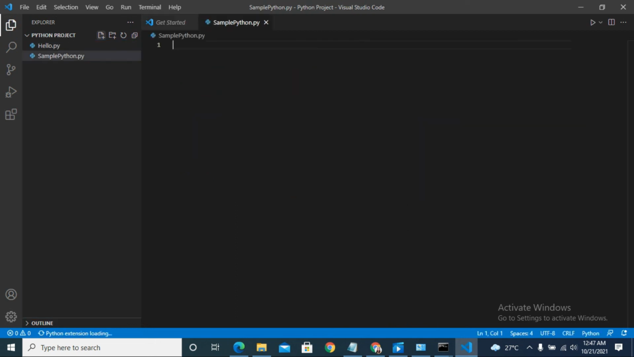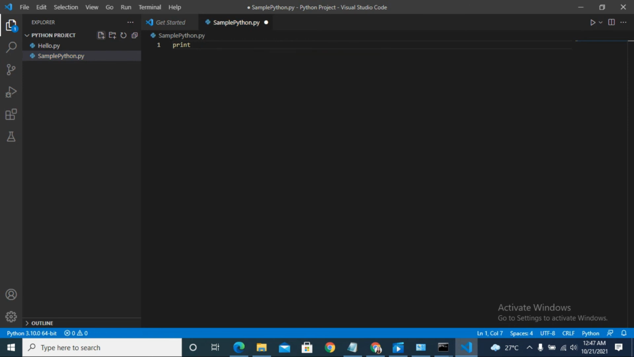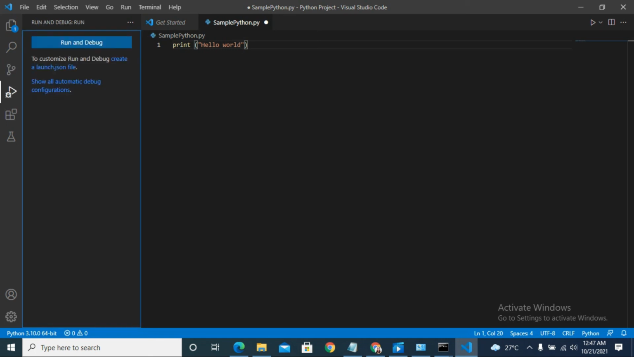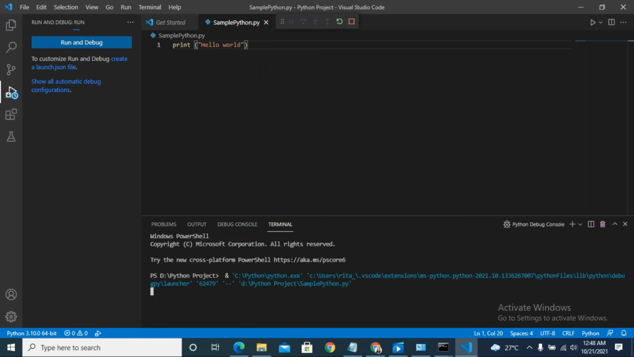So for example, let's say print, hello world. And then go to Run and Debug. Then click Run and Debug. Python file. You can see here the output, hello world.